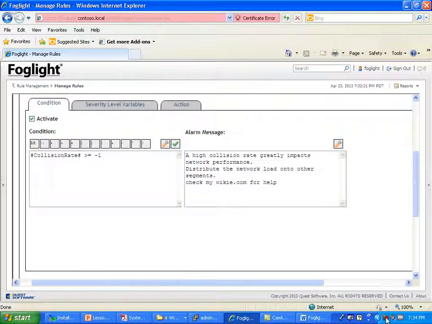Next time we're up, we're going to talk a little bit about variables, because hard coding these numbers is kind of silly.